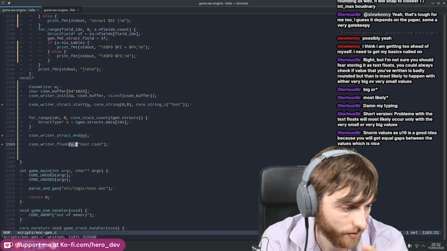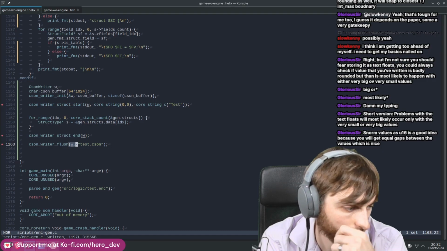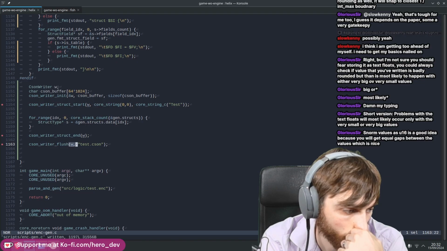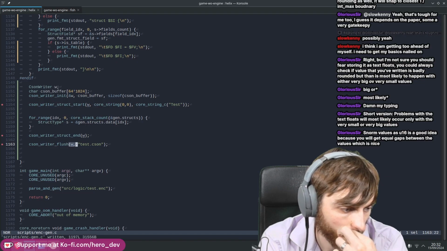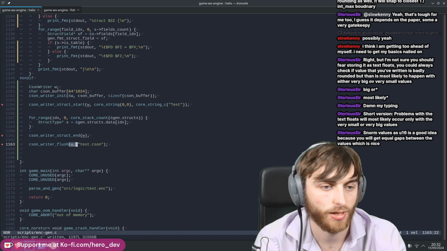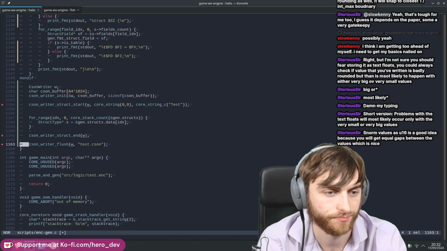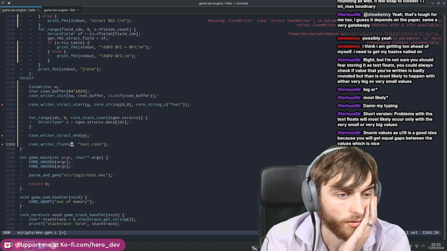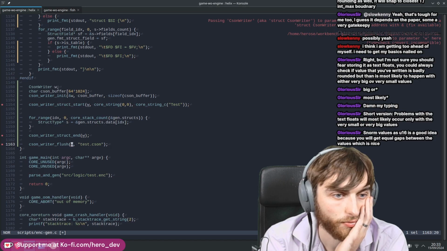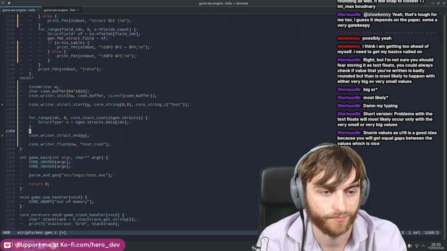Short version, the problem with text floats is most likely to occur with very small or very big values. Small values, as you see, is probably a good idea because you'll get equal gaps between values, which is nice. Yeah, it's kind of like a fixed point in a way. Very true.